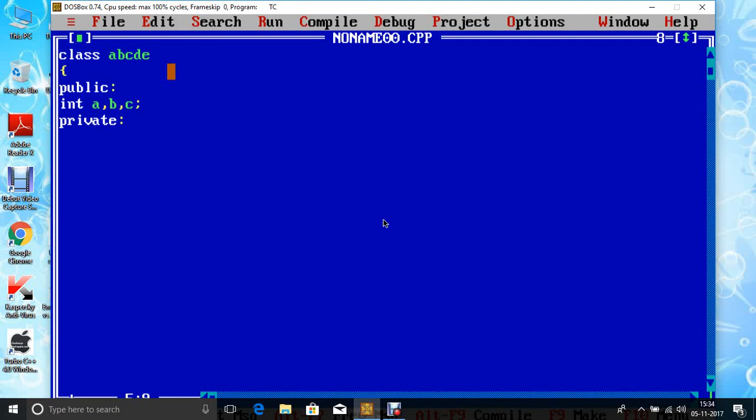So that nobody can access it except class members, we use the private access specifier, so that only the class uses this member function. Now we declare the member function, and here we initialize a equal to 90, b equal to 67, and c equal to a plus b.